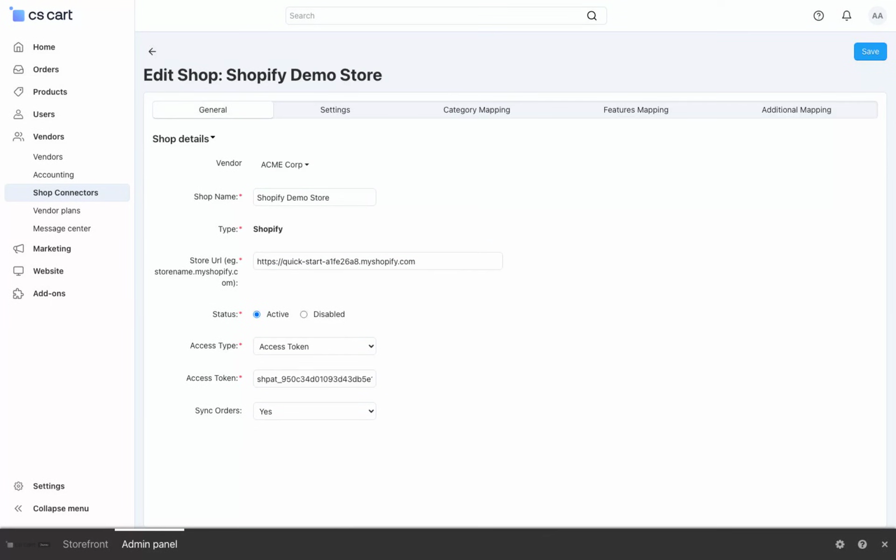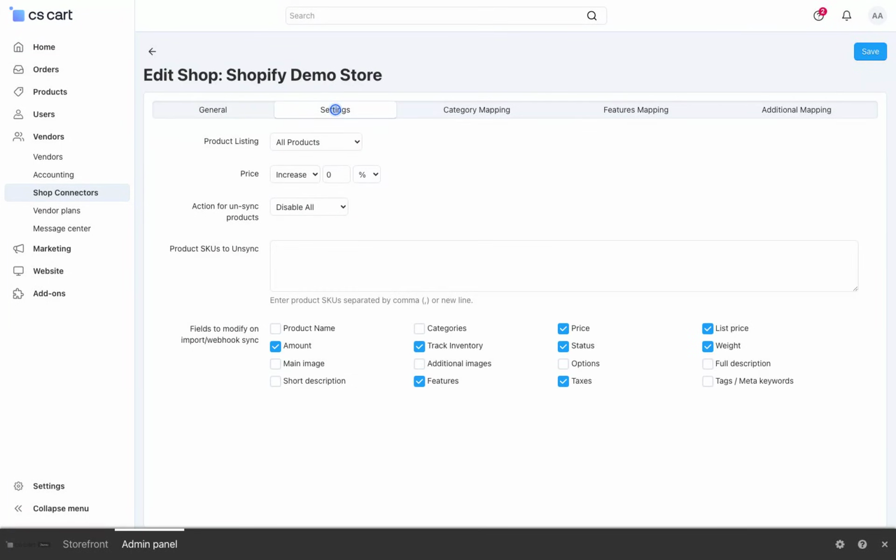Once connected, the Settings tab controls how the Shopify sync behaves. Product listing decides whether you pull the entire catalog or only products that are active in Shopify. Price lets you mark everything up or down as it arrives by a percentage or a fixed amount. Action for unsynced products decides what happens when a product disappears from Shopify. Delete it, disable it, or leave it alone.